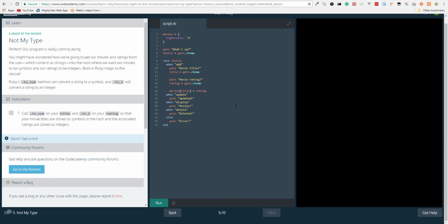You might have wondered how we're going to get our movies and ratings from the user, which come in as strings, into the hash where we want our movies to be symbols and our ratings to be integers. Built-in Ruby magic to the rescue.